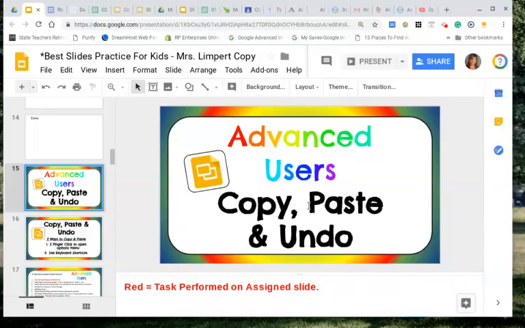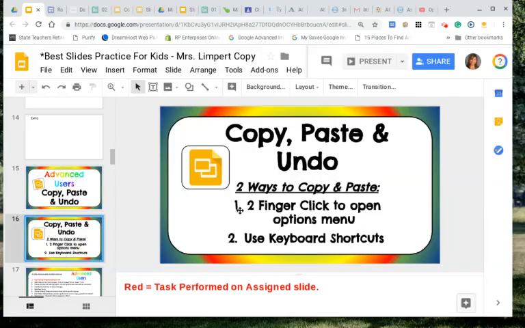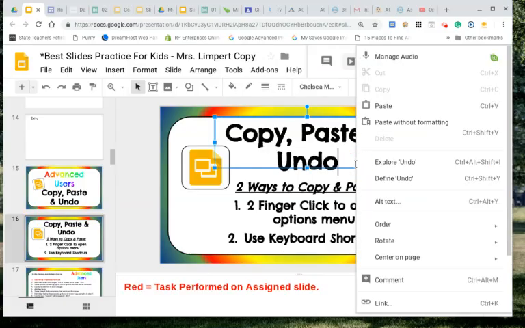There are two ways to copy and paste, especially on a Chromebook. The first way is to use your two fingers in the middle of your trackpad, and you can see my cursor moving. I'm going to click with two fingers, and you'll see an option window pop up. And there's the option paste.